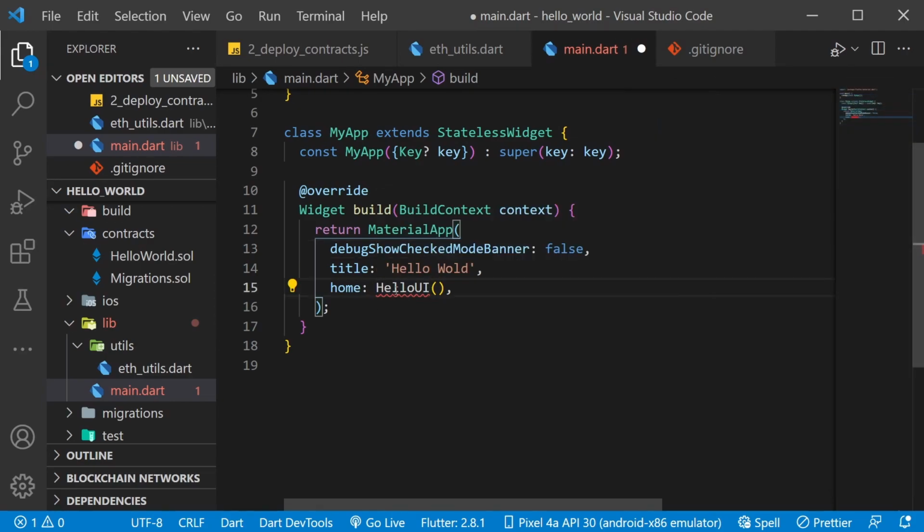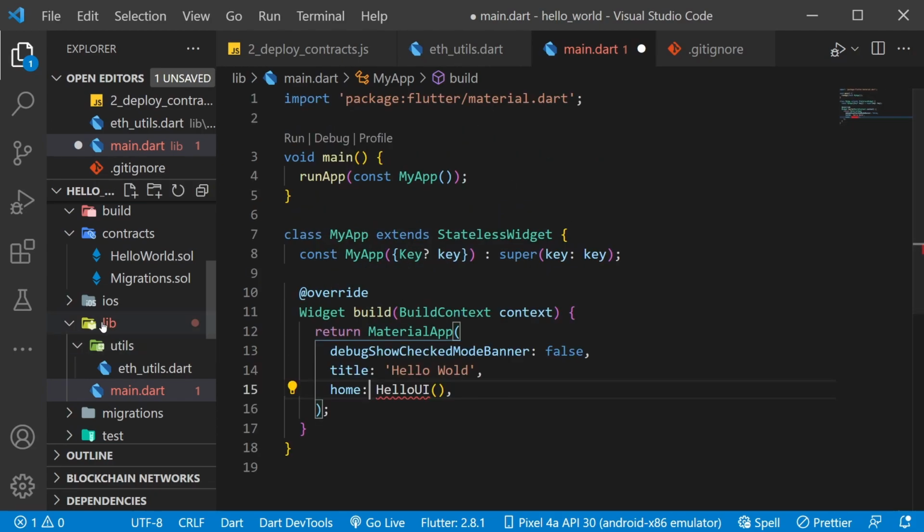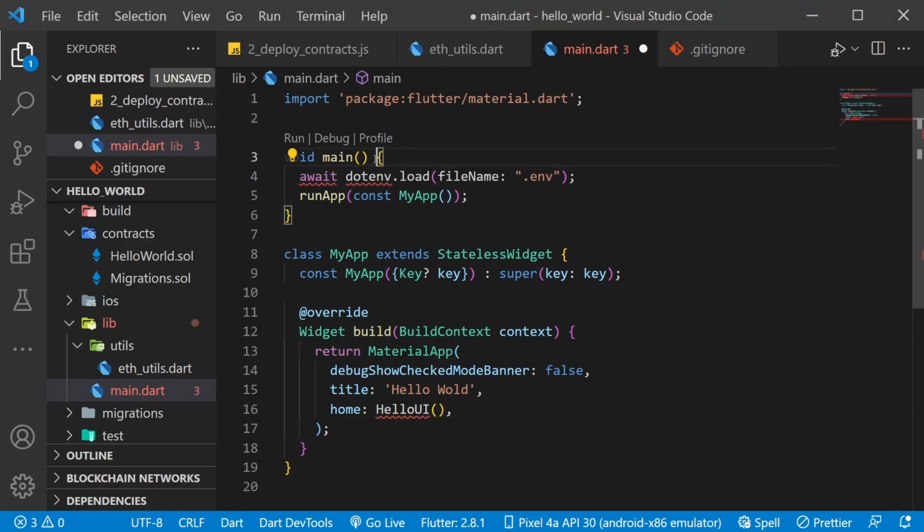Now, we don't have this HelloUI because we are using the .env file. We have to add this line to the main function and also make it asynchronous. Import .env.